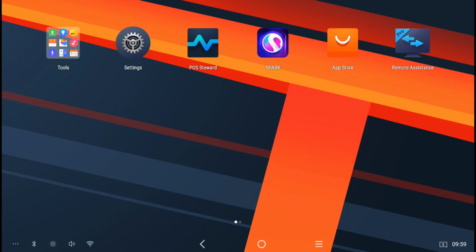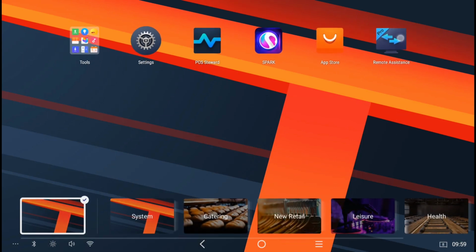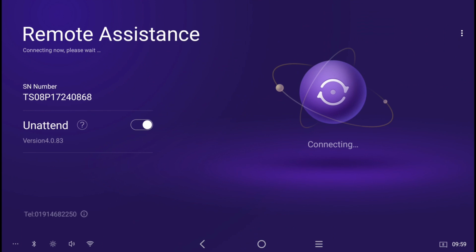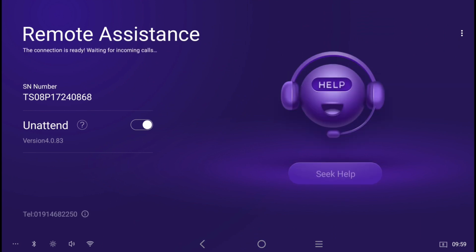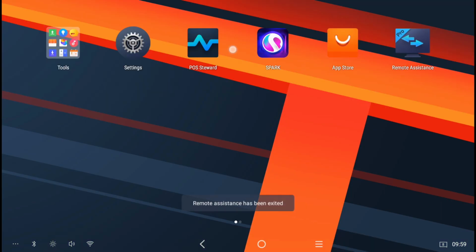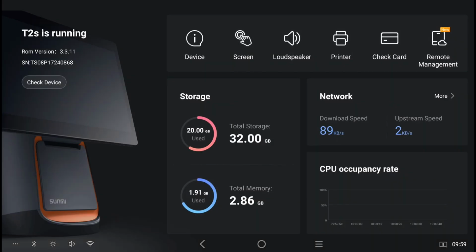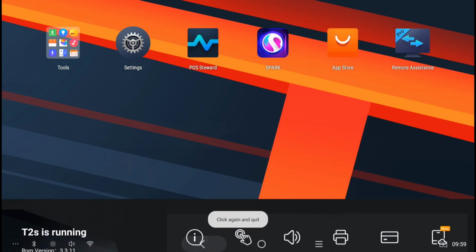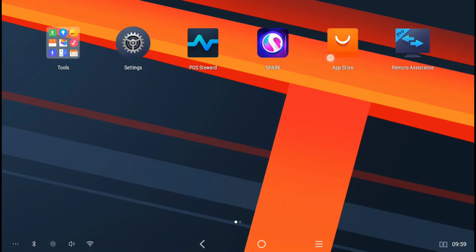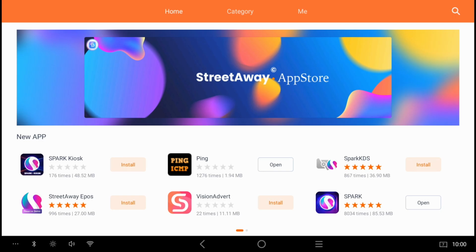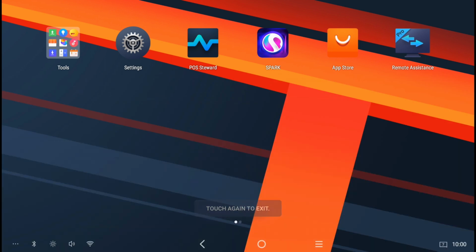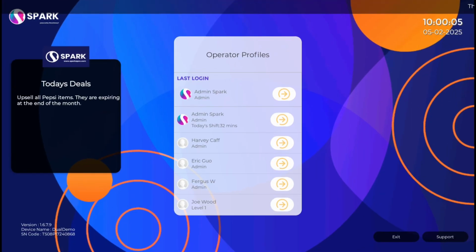This is the opening screen on your POS till. We have a remote assistant where we can assist you with your permission. We have a POS steward where you can look at your connections and equipment. We have a dedicated app store with our apps if they need to be downloaded in the future, and our own actual POS app.